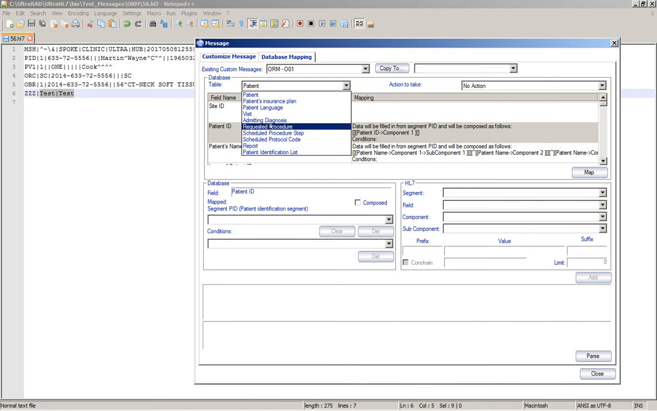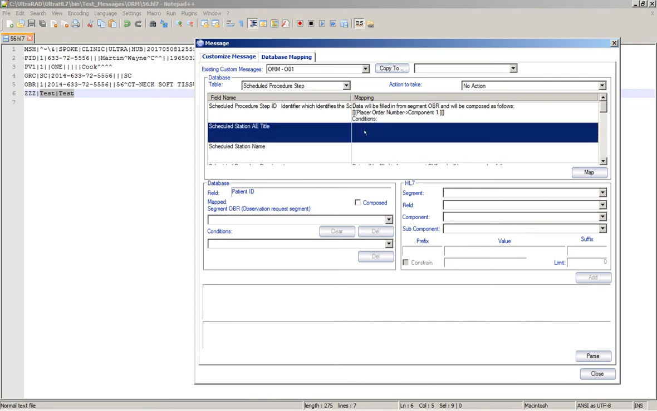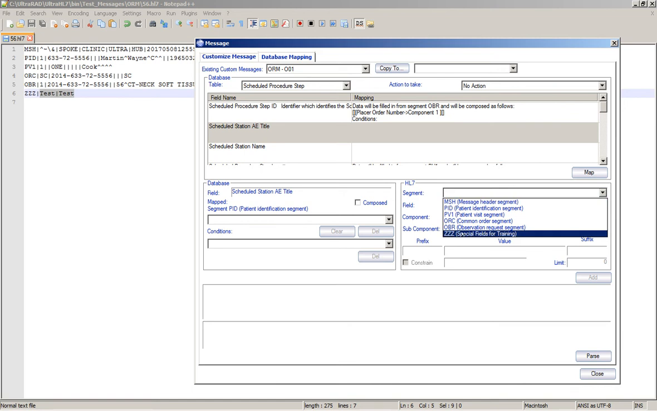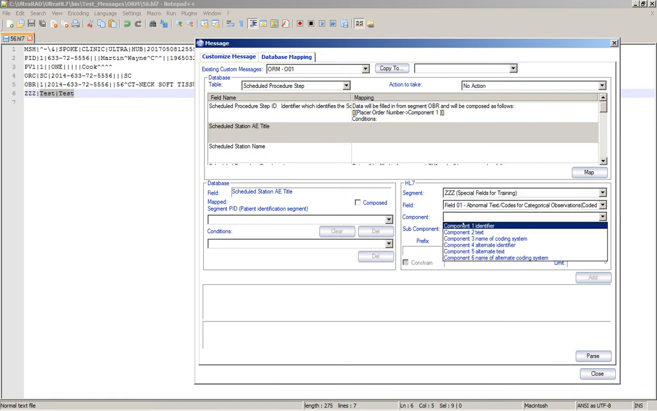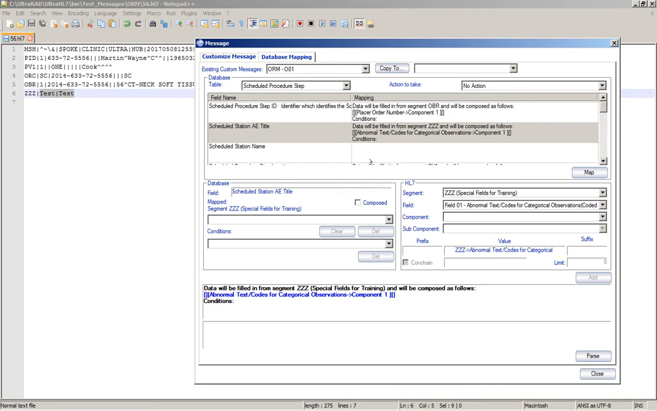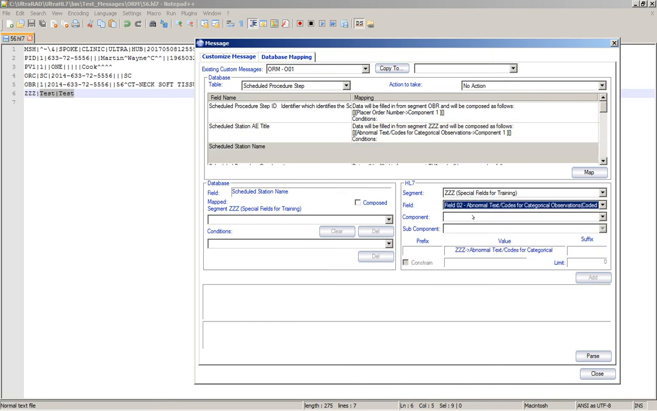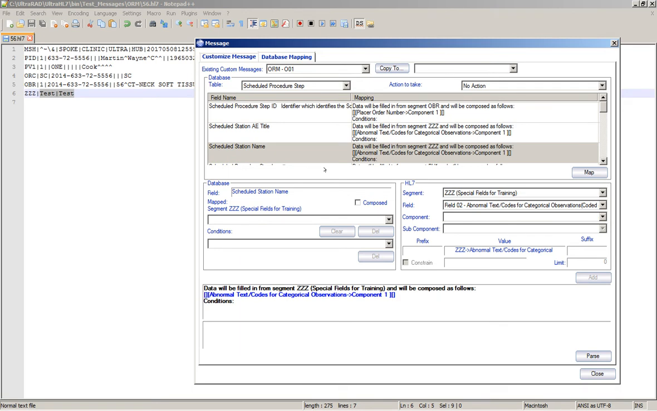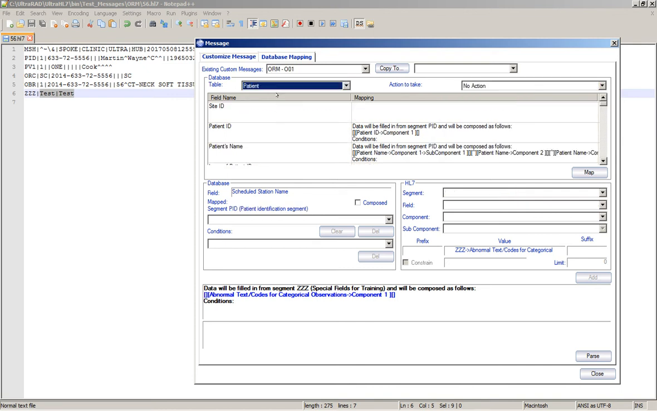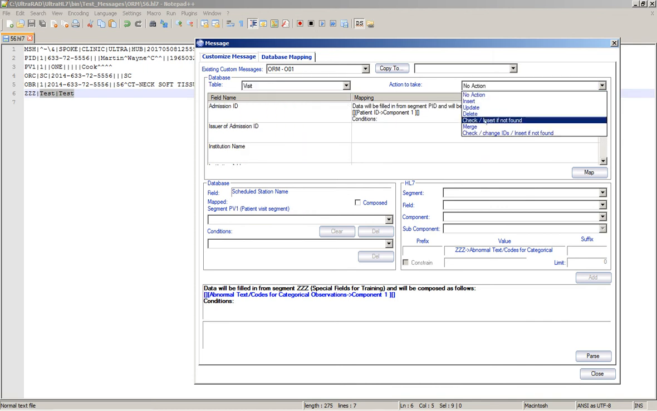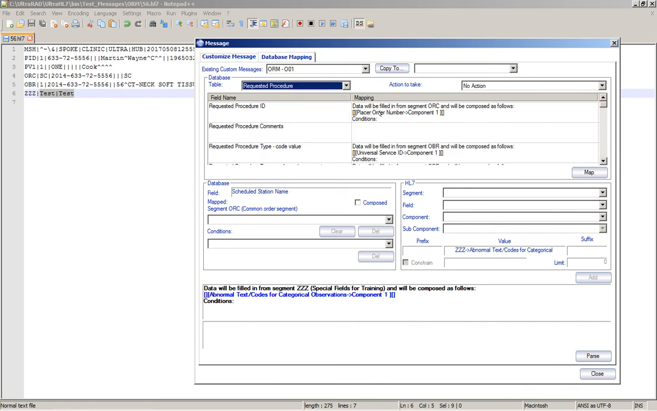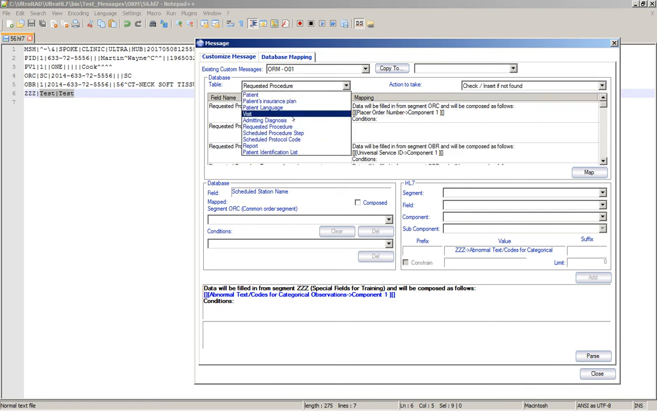So in my ORM, for scheduled procedure step, for the station AE title, maybe they're going to be sending that to me in ZZZ1. And maybe the station name is going to be in ZZZ2. So I've added those ZZZ segments. All right. Let's see. I also want to make sure I turn back on these actions, which get reset when we change a message type. All the fields are still here. I just have to make sure my actions are set to check and insert, which they are.